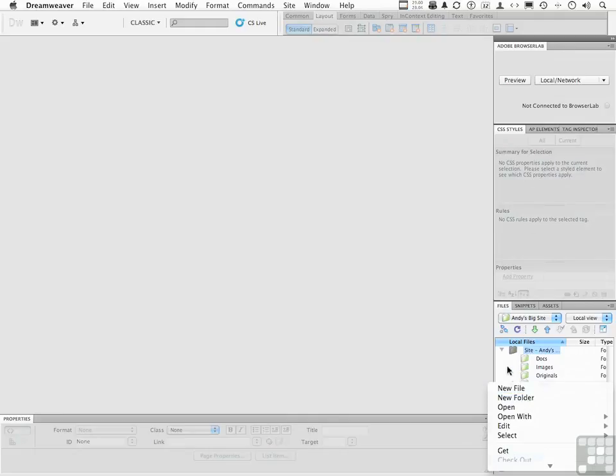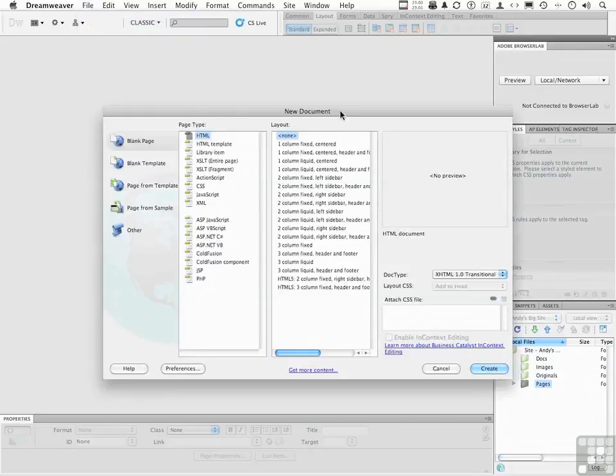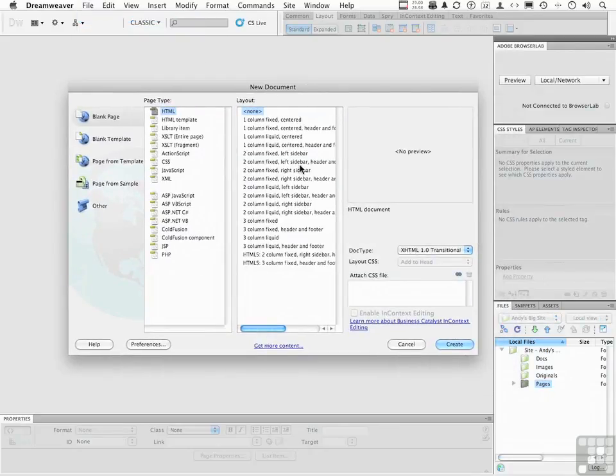So what we'll do is get out of here, and we will go File, New. In File New, you get a lot of choices. What we're going to do is choose Blank Page, HTML, None. I want to start everything from scratch.